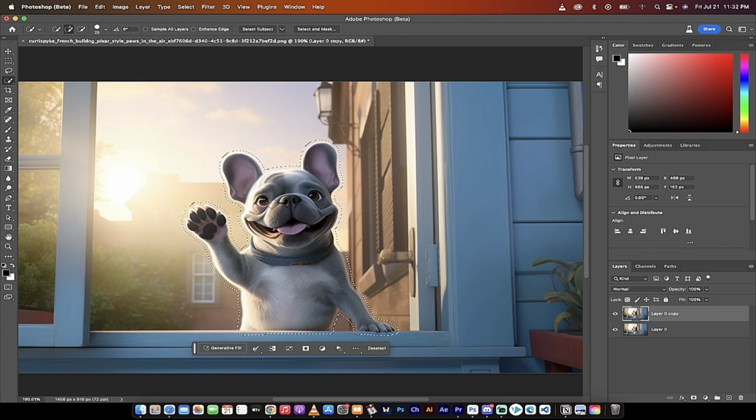Now I'm going to go over here to the left side, and I'm going to click on Generative Fill. Watch this. When I do that, I get the option to write something in. I'm going to leave it blank, and then I'm going to click on Generate. It'll take a few seconds. I'll come back, show you what we got.